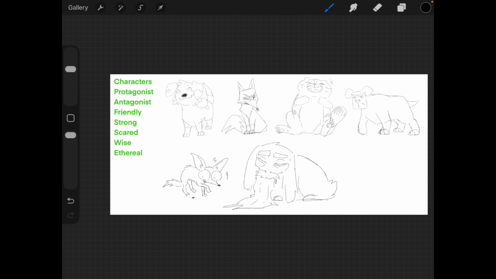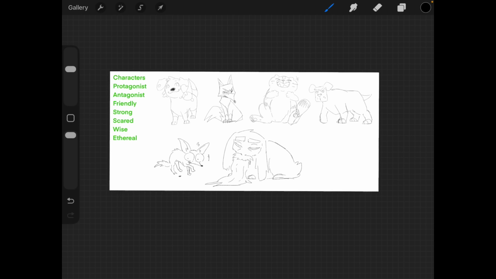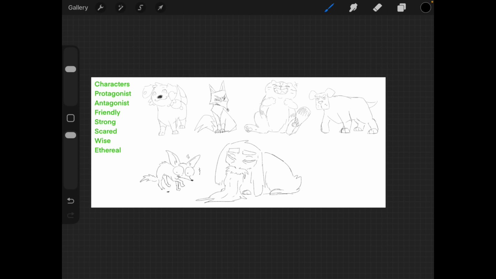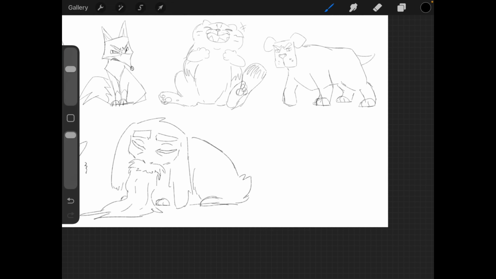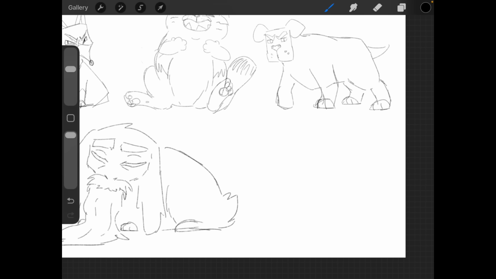Now we got the ethereal character. The ethereal character is usually a deity or some sort of divine being, or maybe the character's crush that comes to help them. We are going to draw it just now. Start from the eyes, which are kind, gentle, and already from the eyes you can see that this character is kind and cares.